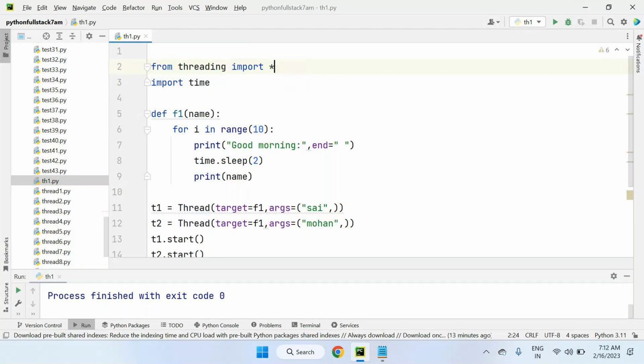Star is not actually recommended, because if I use star, everything will come from the threading module. Everything will be loaded. From that module, I'm importing everything. The moment I start running my program, immediately the threading module, all its functions, all its classes, everything is coming. Everything will be loaded.